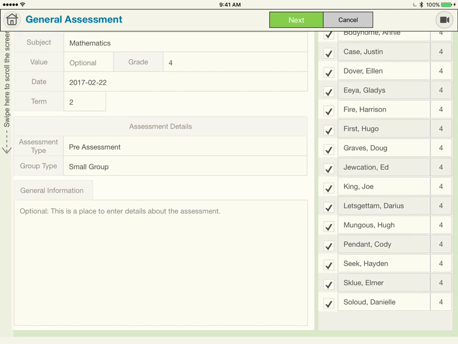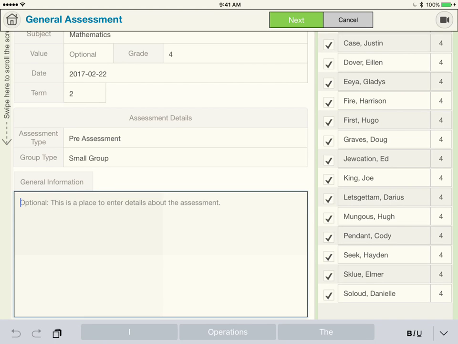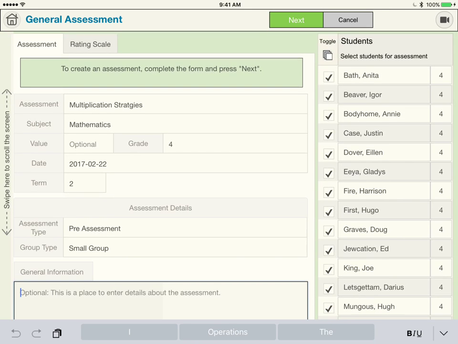And then general information. This is just a place to enter details about the assessment, what it was, what the students had to do, and so on. And that's basically it for creating a general assessment.